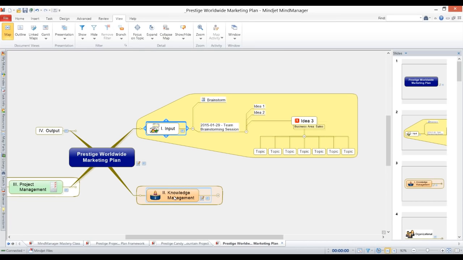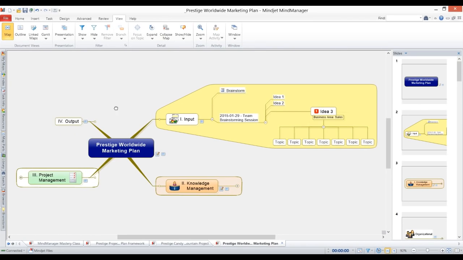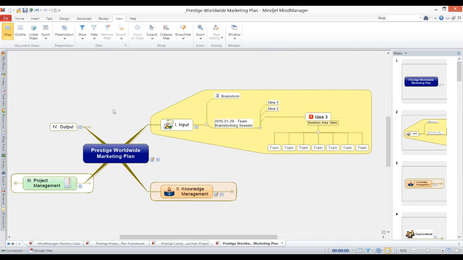Okay? So the last section we're going to cover here is reporting with surgical precision. Now, in MindManager, you have the ability to export to Word, PDF, Excel. What I want you to be aware of, though, is you can actually filter and then do those exports and really use MindManager as a very powerful reporting tool.